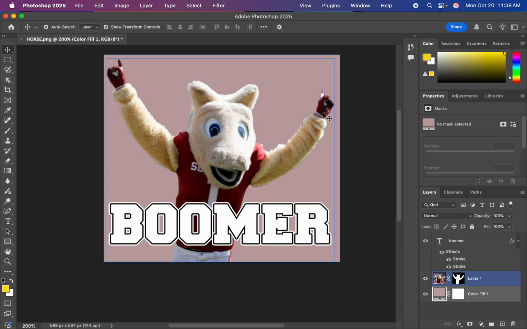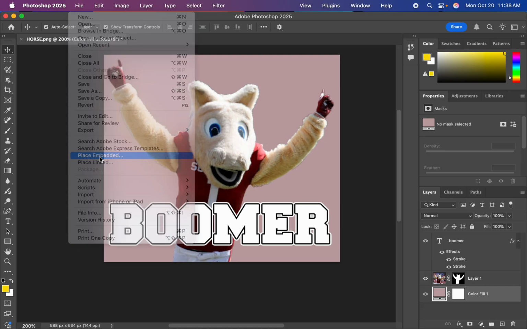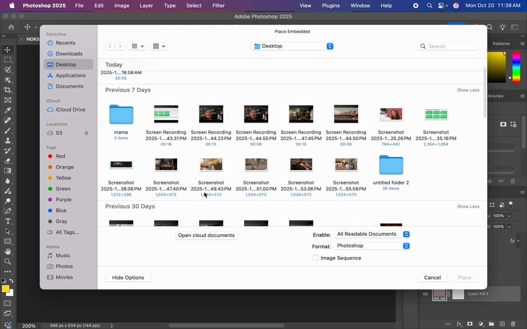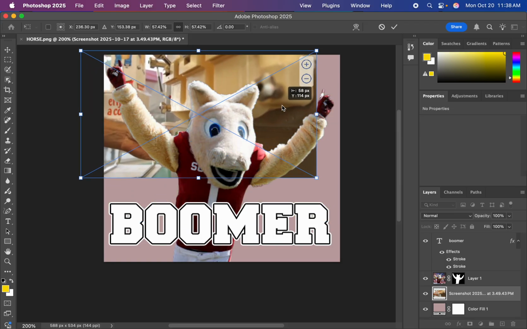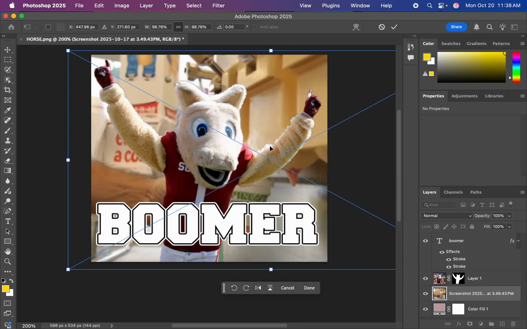So if I wanted to add an image, let's say I'm going to do File. If I want to add another image to this, I would go to File, Place Embedded. I could find any kind of image. I'm just going to choose one because I haven't selected one. And I could put that here. So if I wanted the image of, say, a crowd of people, I could put that there. Or if I wanted the image of the background of the stadium, I could put that there. And then I could just move it.